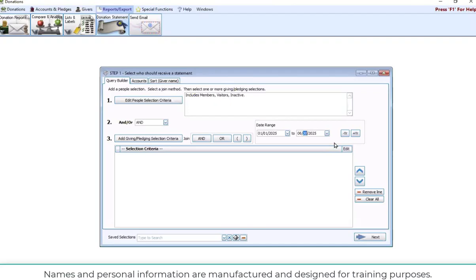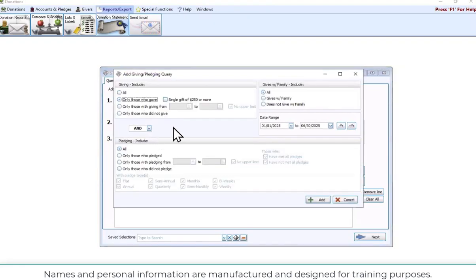Specifically, if you're a pledging church, you're going to want to keep in mind the type of pledgers you have and how you want their pledge amount to be reflected on their donation statements. Okay, so I'm going to go ahead and just leave it on 1/1/25 through 6/30/25. If I want to make any changes to the criteria, I can do so here. So next to the number 3, I can click Add Giving and Pledging Criteria.